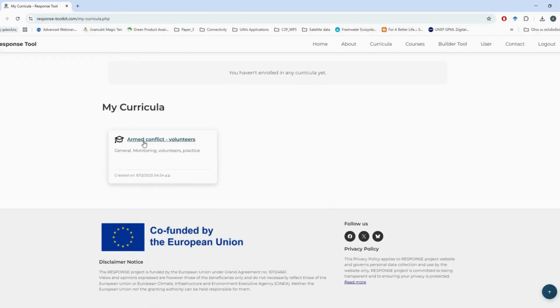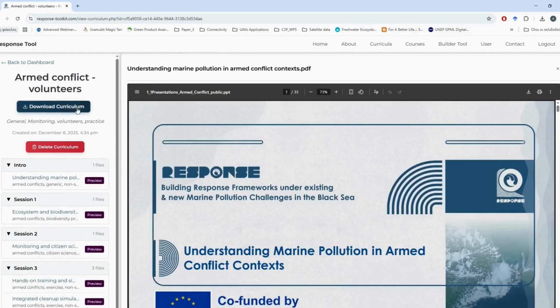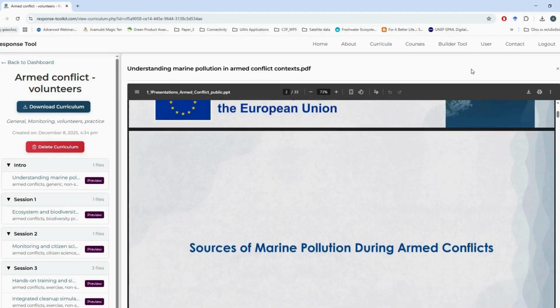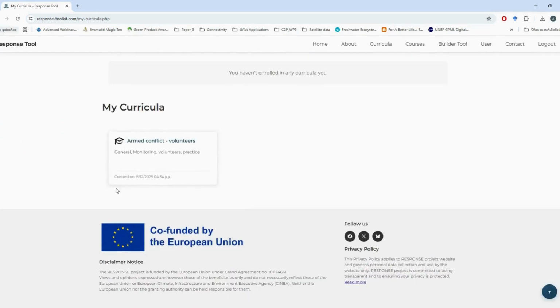Now, by going to the user corner, we can see that the custom curriculum created through the Builder tool is saved and available under My Curricula. The user can select it to view the materials, download it again to their desktop, or customize it whenever needed.